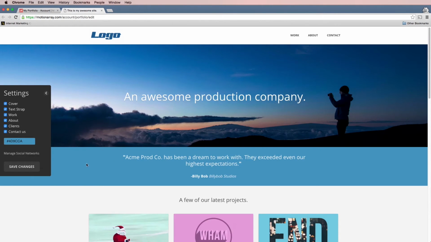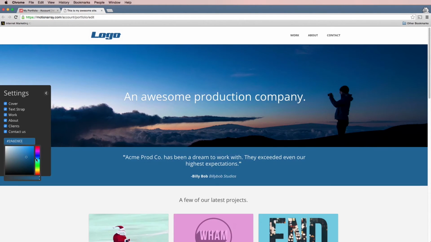Now you'll notice that my logo and this color here do not match. So I'm going to pull up this color picker, and I'm going to change it more towards a deeper blue color. Something in this area. So I'm going to click Save again.